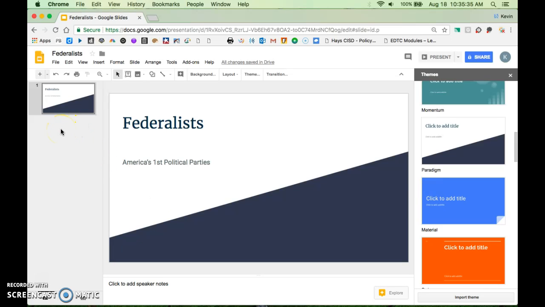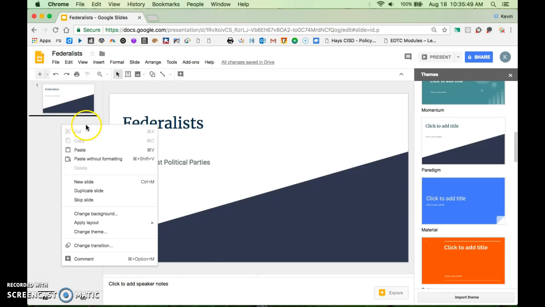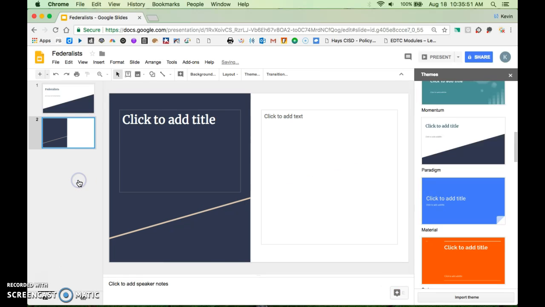The first thing I'm going to want to do here is definitely add a new slide. So over here in this left-hand column, I see one, and there's nothing else. On a Mac, I'm going to use two fingers to click on the mouse or the touchpad. On a PC, you would just right-click, and you get this drop-down, and I want to click New Slide. So the new slide is going to automatically have a particular layout based on the theme that you picked.